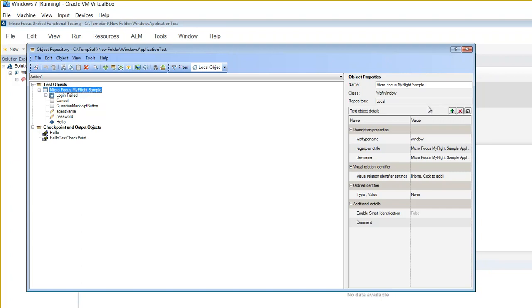No, you cannot reuse this code. If you write it in that way, you cannot. If your objects are in the local object repository, then you cannot reuse those objects in another test. This is the disadvantage of using a local object repository.